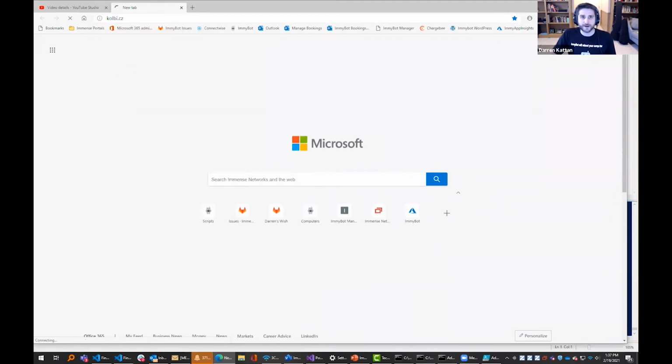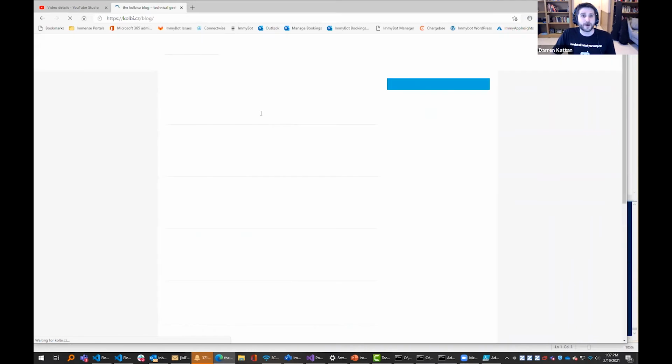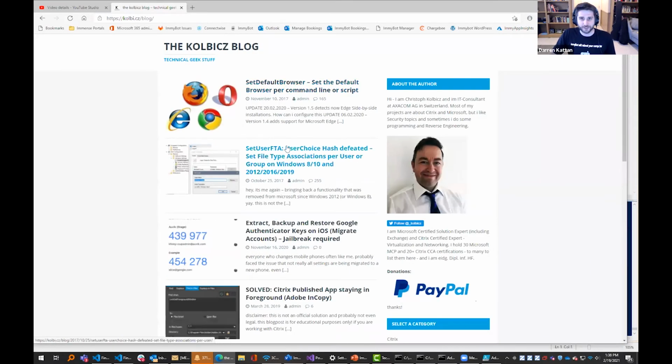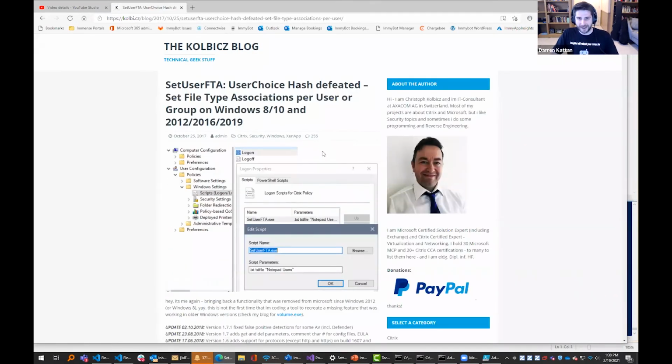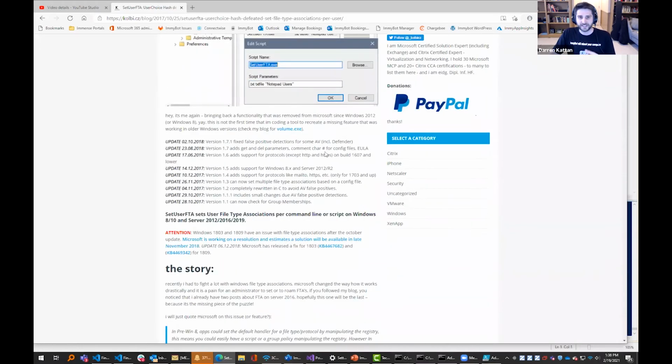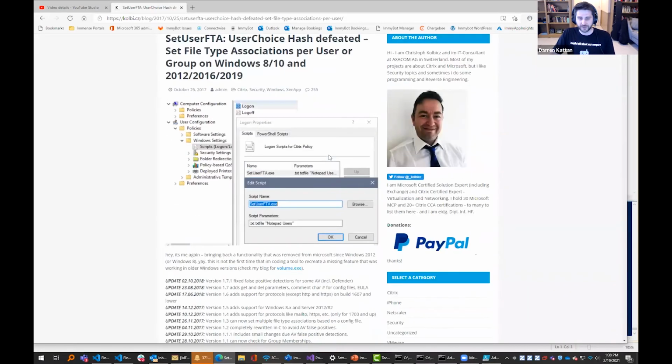So this guy right here, he's awesome if you ever email him, by the way. He made this SetDefaultBrowser, SetUserFTA. He figured out how to regenerate that hash, and he's got a little utility that he released that lets you do that. And it works for protocol handlers too. I think those are protected by the same hash.